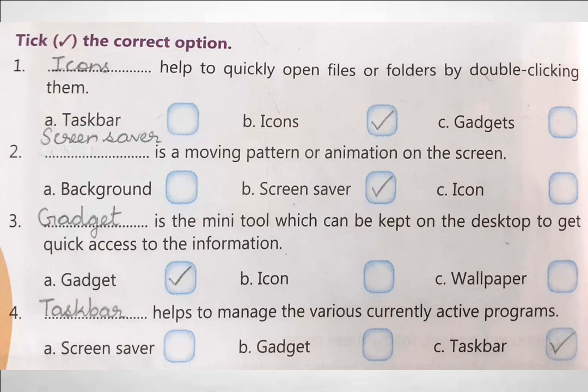First question, dash help to quickly open files or folders by double clicking them. The options given are first one, taskbar, second one, icons, third one, gadgets. And the correct answer is icons.